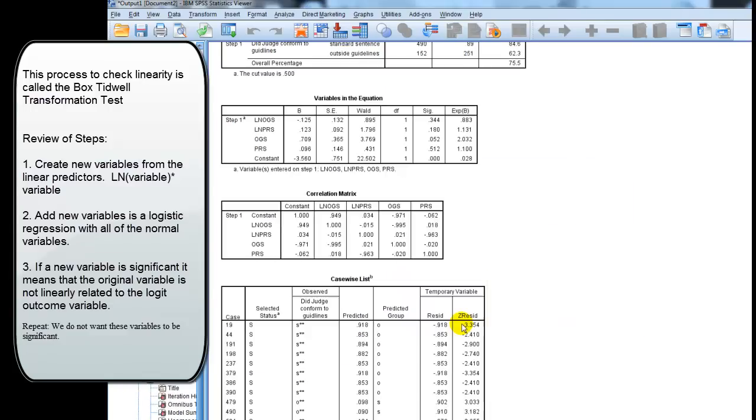And then click OK. Spits out a whole bunch of data. The only thing we're interested in is this variables in the equation list. And we want to look at this log of OGS and log of PRS and their significant values. And we want these to not be significant. So for example, if this ln of OGS was significant, that would tell us that OGS did not have a linear relationship. Same thing with the PRS.